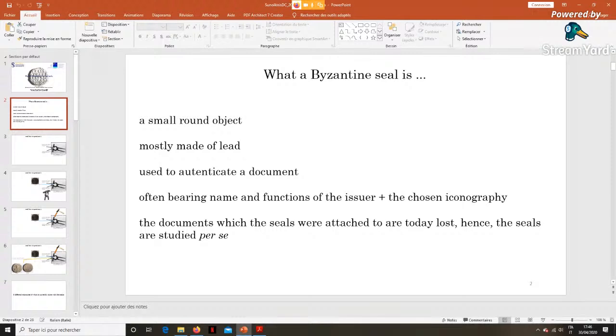Byzantium doesn't have archives, with a few exceptions. We don't really have archives for Byzantine history, and so we don't have the documents the seals were supposed to authenticate. This is an important difference from, for example, Western sigillography. For Byzantium, the seal is studied per se as an object, independent of a document we don't have anymore.